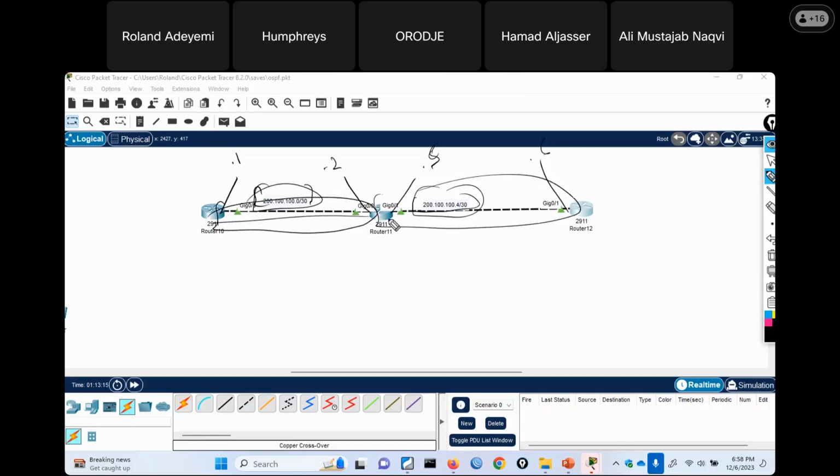As long as I have direct connection, we are good to go. Now, don't forget, I'm supposed to have a LAN here, a local area network. It just doesn't really matter. I just wanted to demonstrate this DR and BDR stuff to you guys.